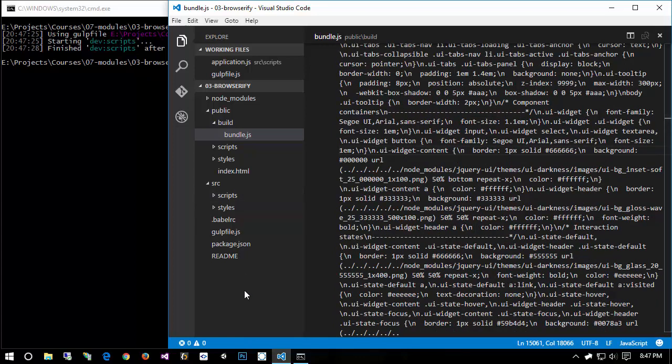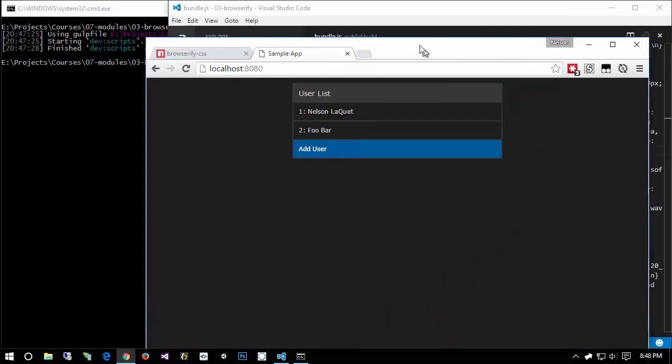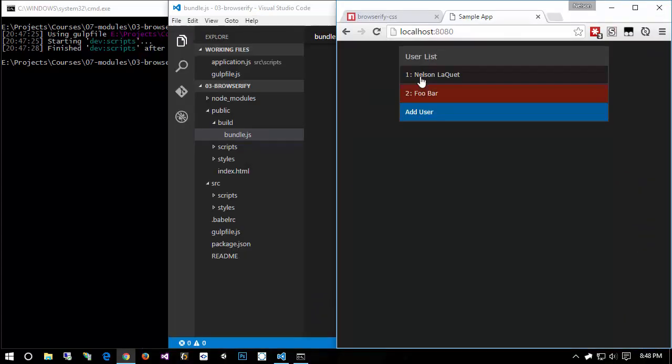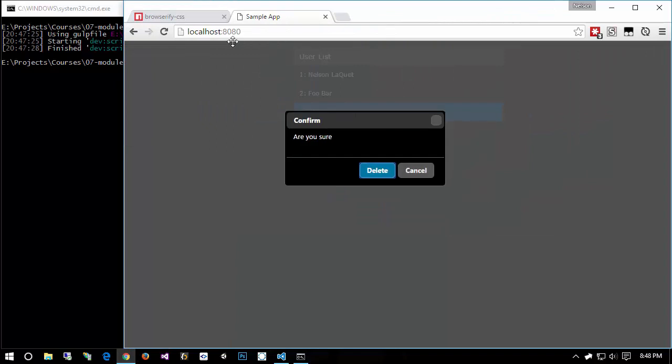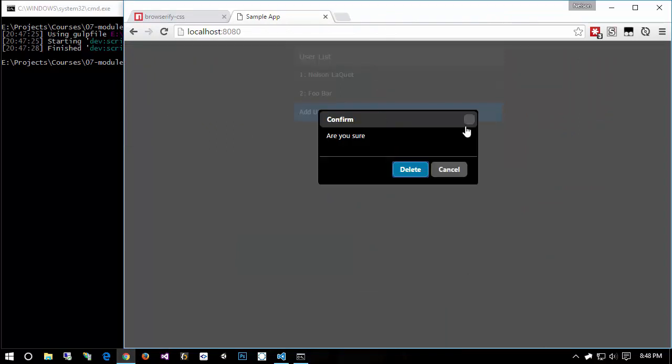So let's go ahead and pop open our page, come over here and refresh, and see if we got our jQuery UI styles. Now, if I click on this, we see that we do get our jQuery UI styles. So that's pretty awesome, but we have a problem.